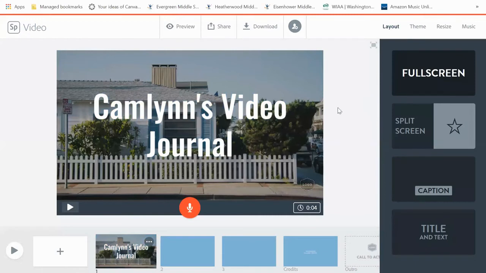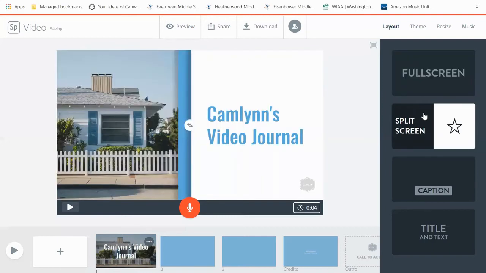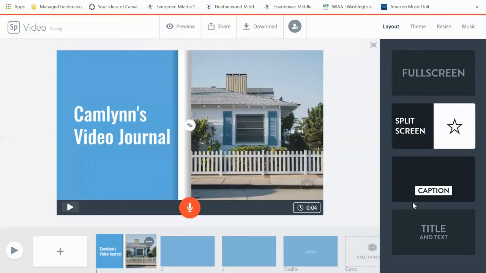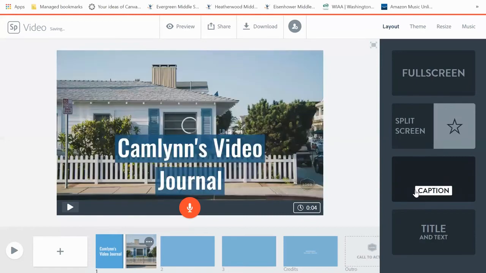I want to point out, when you're here, the nice thing about the video is it doesn't give you tons of options for giving it different styles. They have these layouts for each of the parts of your video. So they have full screen, split screen, which then you can actually put text and an image or video, and you can swap it around. They have where you can put captions in, and then title and text.